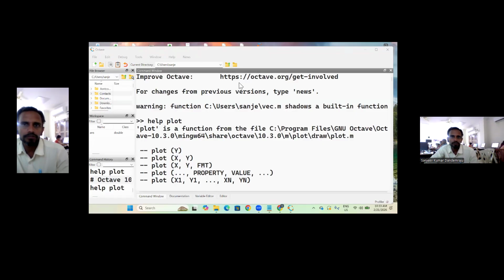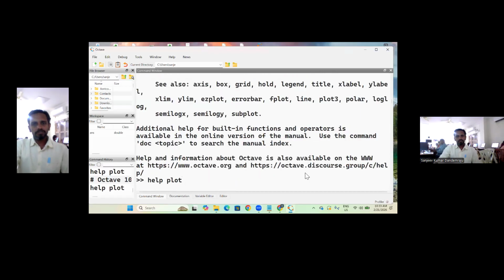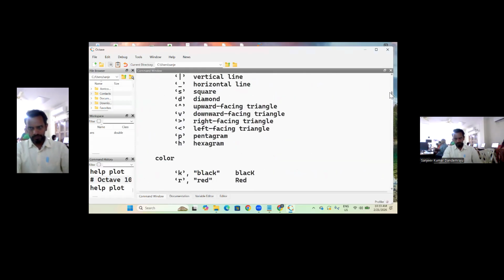Help plot. Okay, help plot అని టైప్ చేసి ఉంటారు. So with that, your scroll button will be functioning.